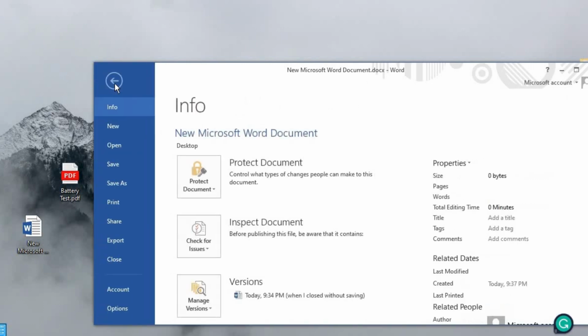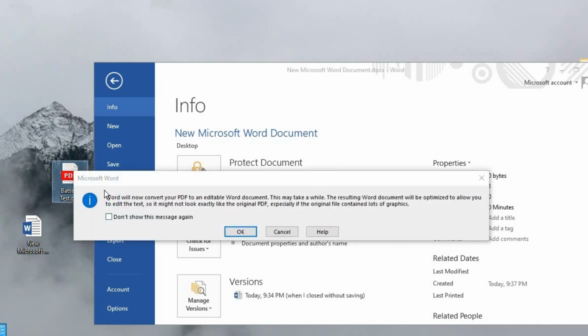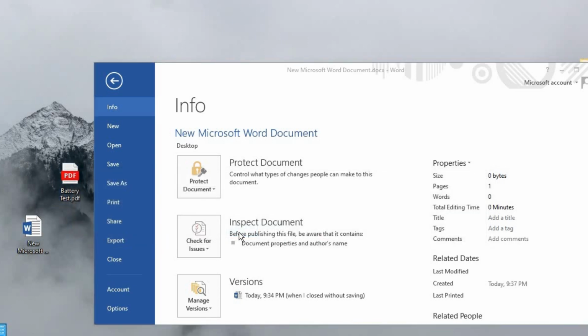Now, in order for us to convert it, just click on File on the Microsoft Office Word, click on File to open the properties. Now we drag and drop the PDF file onto the Microsoft Office Word. So let's drag and drop it there. Right, as you can see, this is a message it is giving us: Word will now convert your PDF to an editable Word document, which is what we need. Yes, so you click on OK.